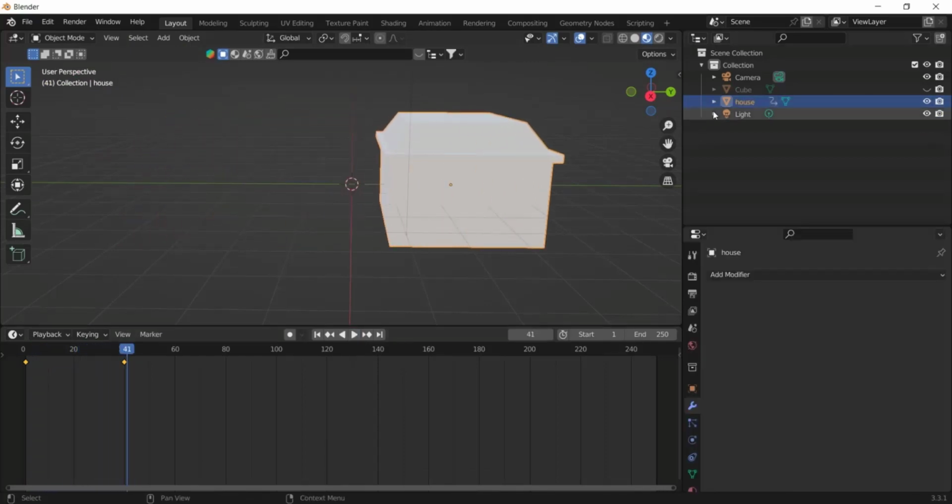On the top left, you'd find the outliner panel, which shows you a list of all the objects in your scene and how they're organized.